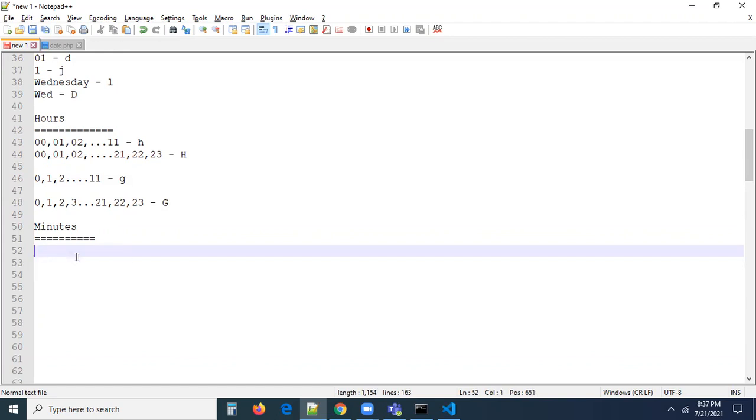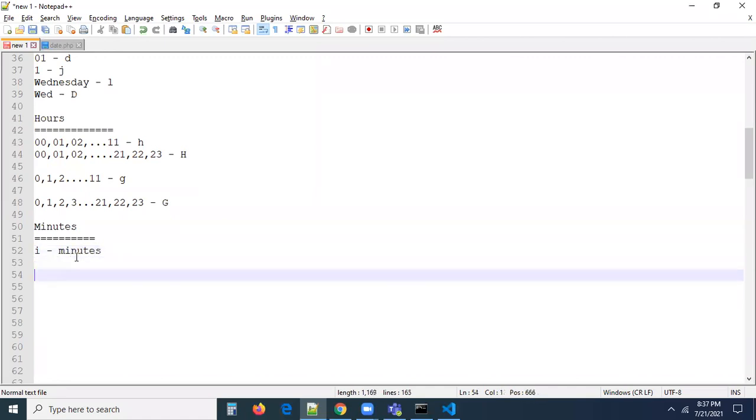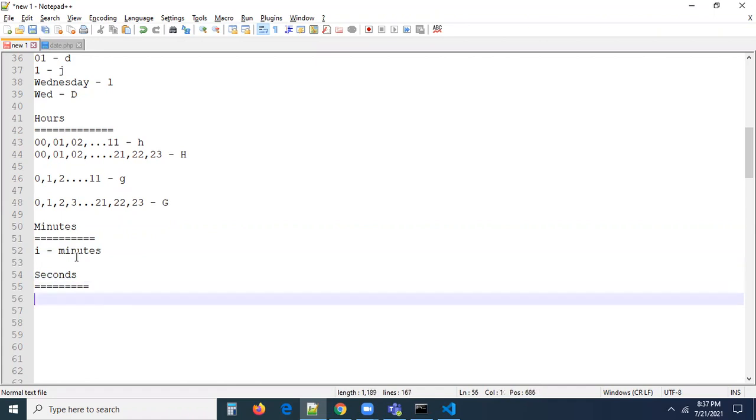Minute is going to be denoted with i. I stands for minute, MINU. I gives you minute. For seconds, smallest s, you have to pass as a second. Smallest s, not capital S. If you pass capital S, that is going to give you ST, ND, RD, something like this.